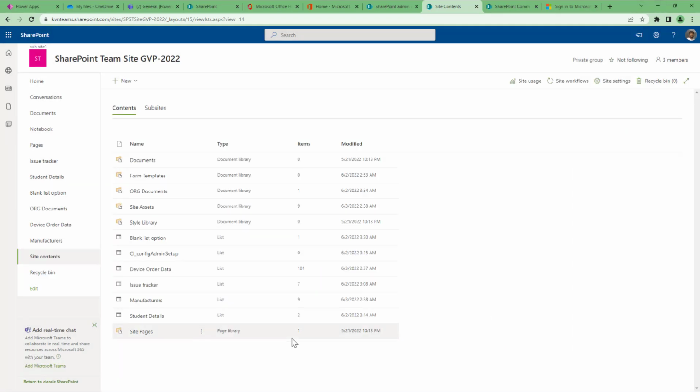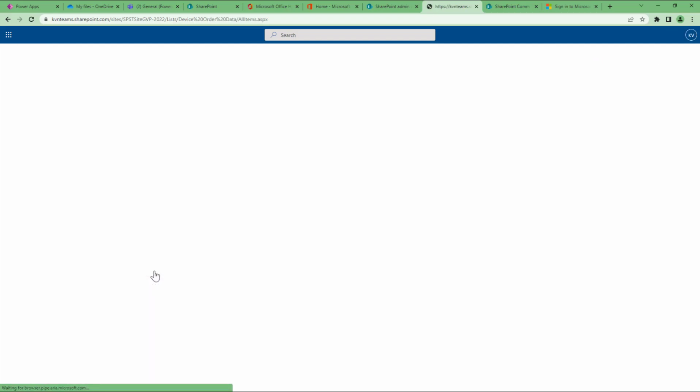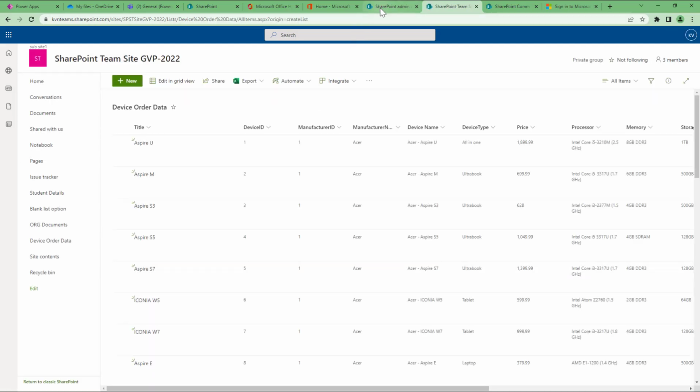So we created two SharePoint lists. One is device order data and the other one is manufacturers. Device order data has device name, manufacturer name, device ID, manufacturer ID, and all the other details.